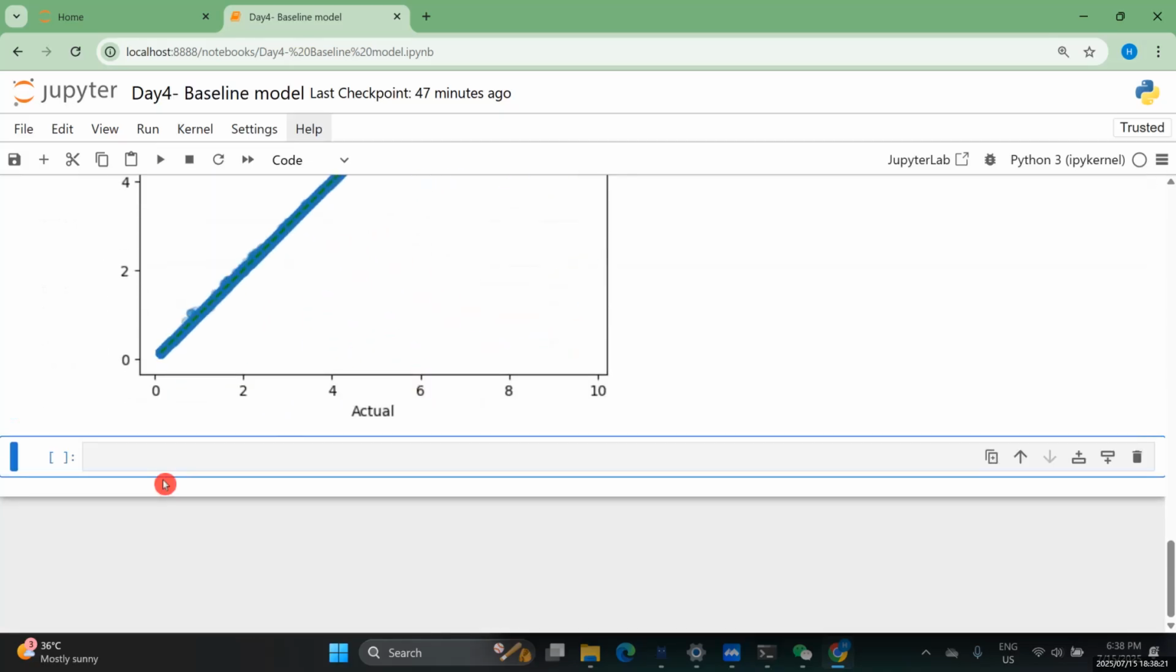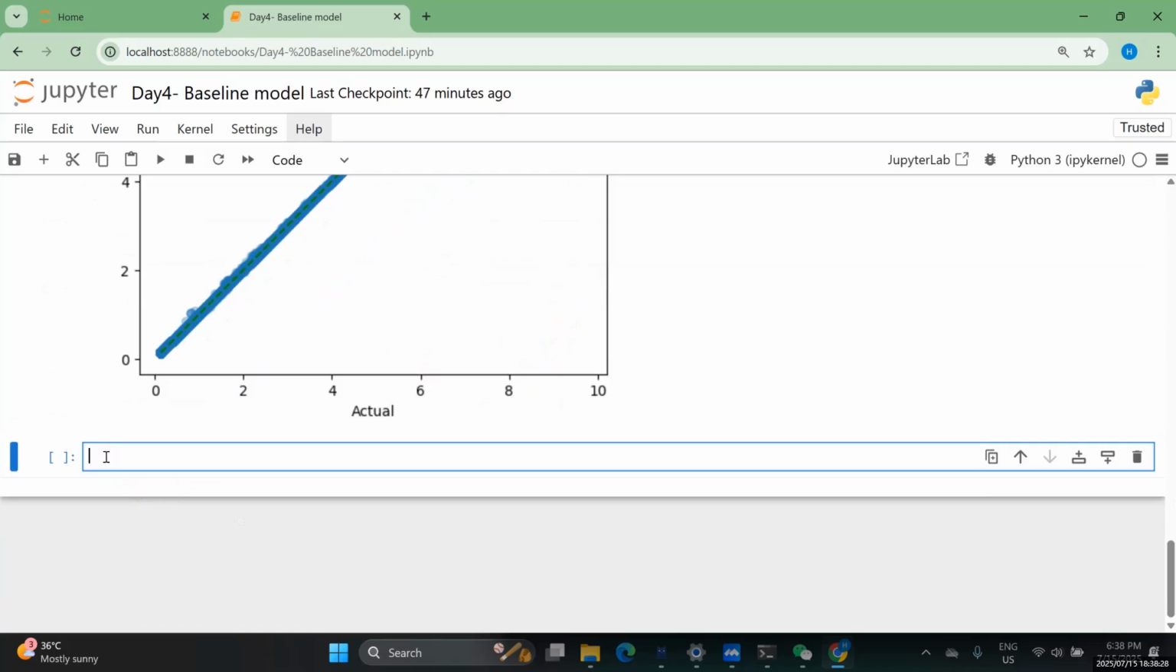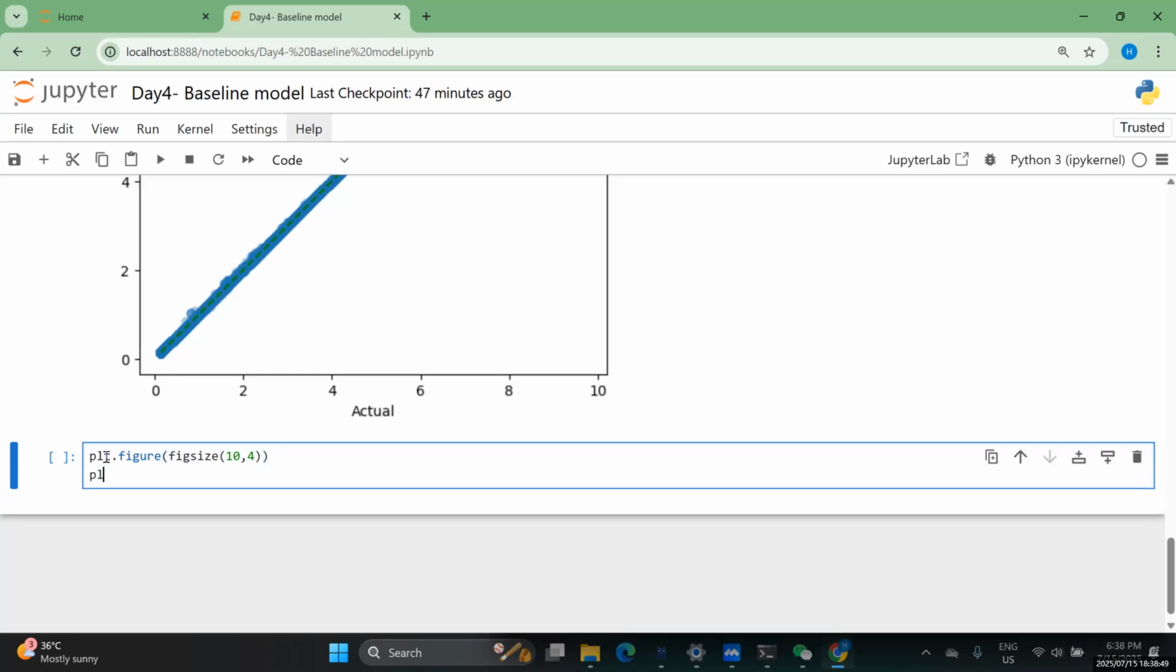Okay, so let's look at residual plots and then go into feature importance. For residual plots, we're going to have plt.figure, figsize. This time, let's change the value to 10 by 4. And then plt.plot, we want to plot residuals and we put the values.